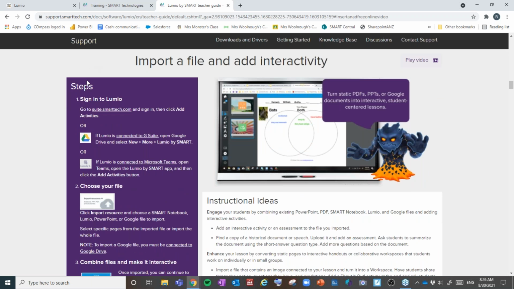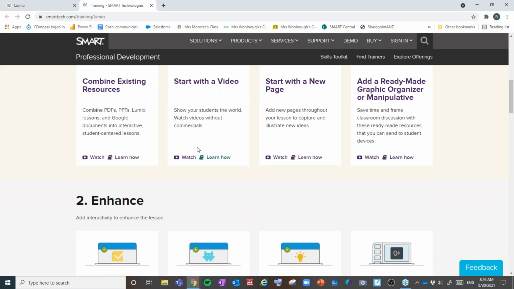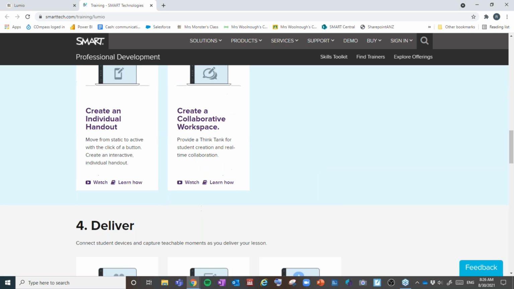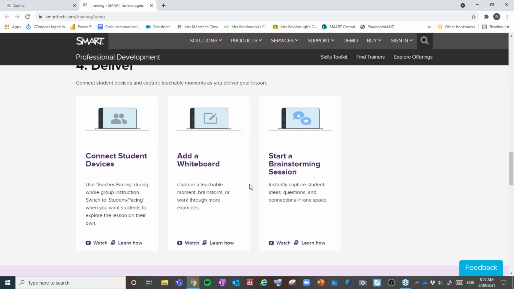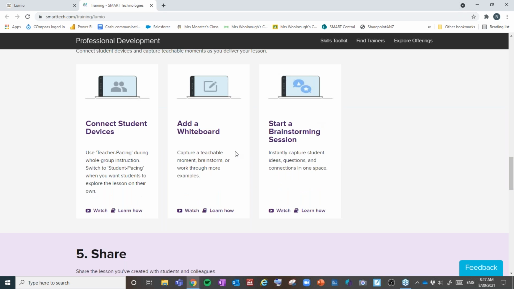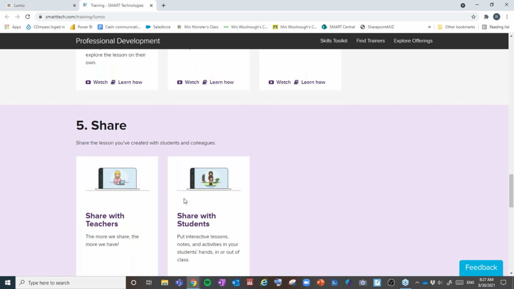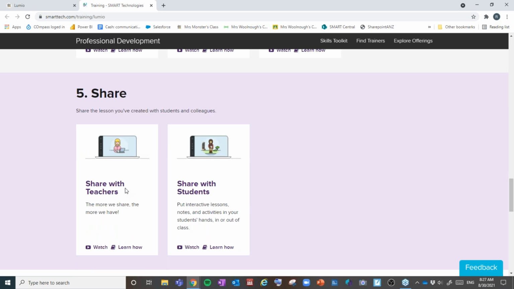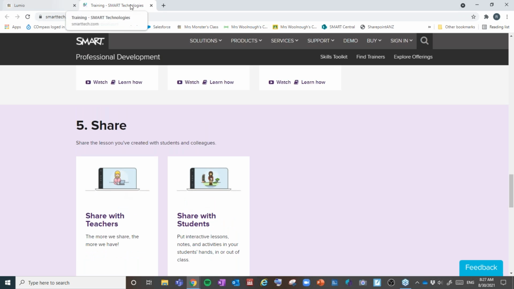So you've got the 3, you've got the steps, the instructional ideas, and the how-to videos, which is super, super handy if you are learning Lumio. And it has all by skill set. So you can see how to enhance, how to engage. So this is how to create handouts and workspaces, and then how to deliver. So if you're not sure how to deliver to your students, you can see that there and go and have a look. And then how to share with your teachers or with your students, because sharing is really important, whether you're sharing to your students to be able to access it offline, so when you're not running the lesson, or how to share it with your teachers so that they can use your amazing content as well. So that's the training.